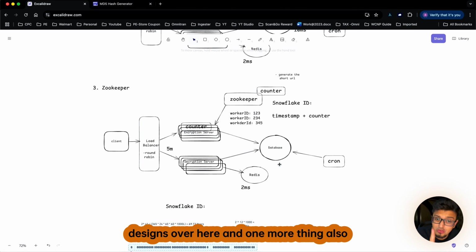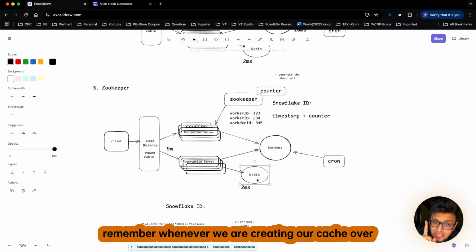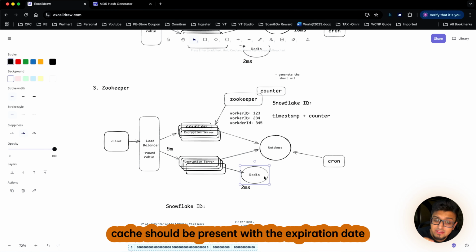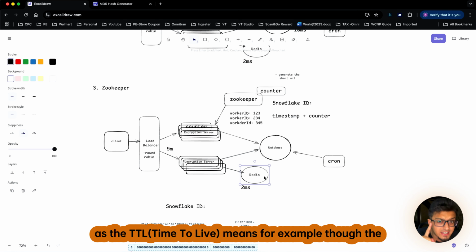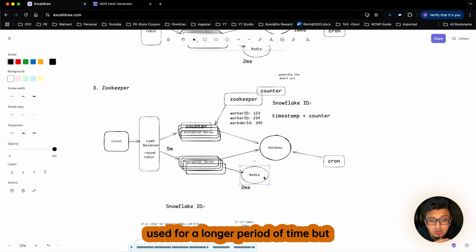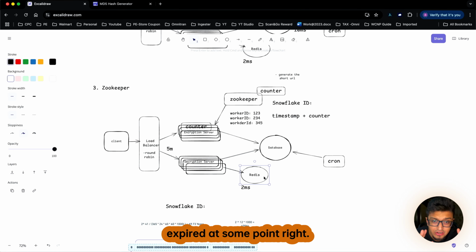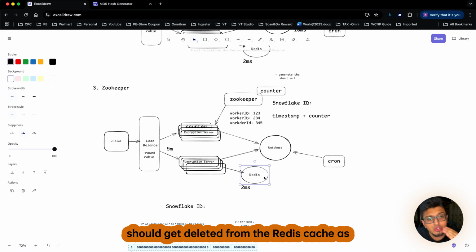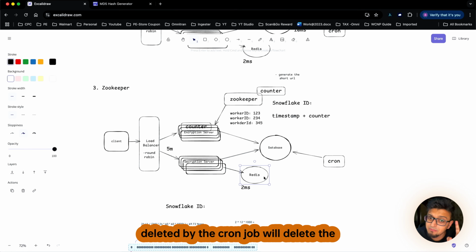One more thing to remember: whenever we are creating our cache, each and every entry in the cache should be present with the expiration date as the TTL. For example, though the cache will get evicted if it is not used for a longer period of time, in case the URL is getting hit each and every day, it still has to expire at some point, right? So you have to set a TTL for that record in the Redis cache so that after 30 or 90 days, that entry gets deleted from the Redis cache as well as from the database, which will get deleted by the cron job.